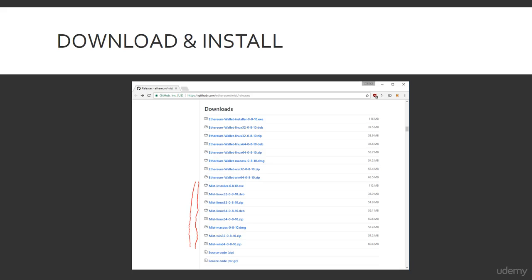Here in the browser, you can find it. Go to github.com/ethereum/mist/releases, and then under downloads, the current version is 0.8.10, and here's the Mist installer. Above that is the Ethereum wallet installer. Those are the two packages that are different, and I usually work with the Mist installer.